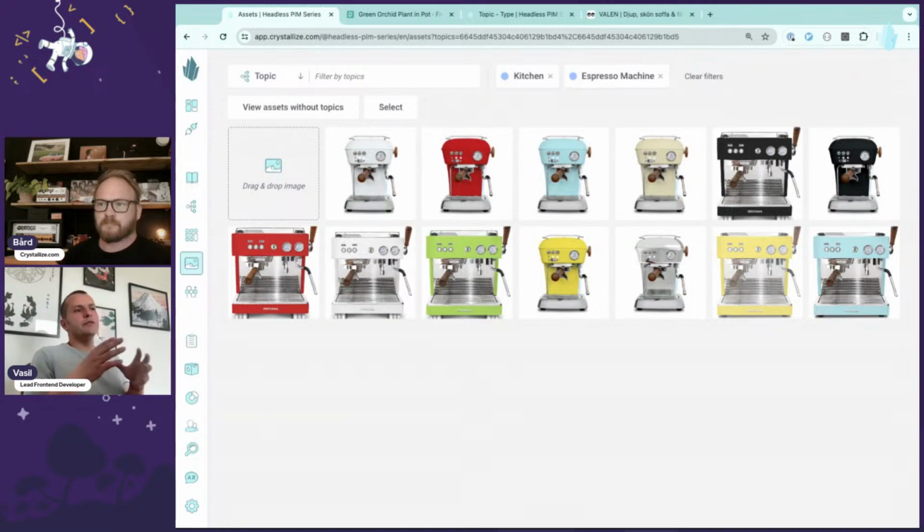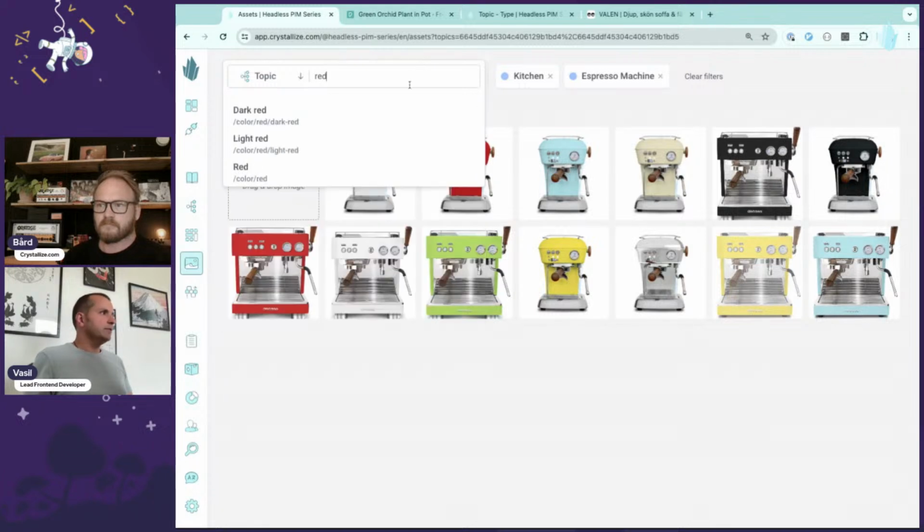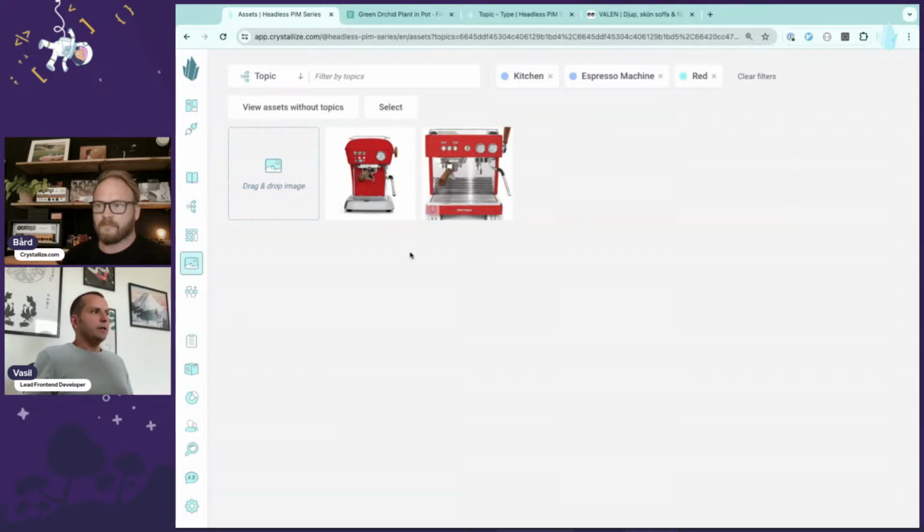And then from here, if you want to go even further and say that I want to get all espresso machines tagged with the espresso machine tag in the kitchen, which are red, for example, right? In this case. And then I will get exactly the images with those tags defined already. Exactly. And this is in the context just of the asset organizer. We haven't associated with any products or anything yet, right?